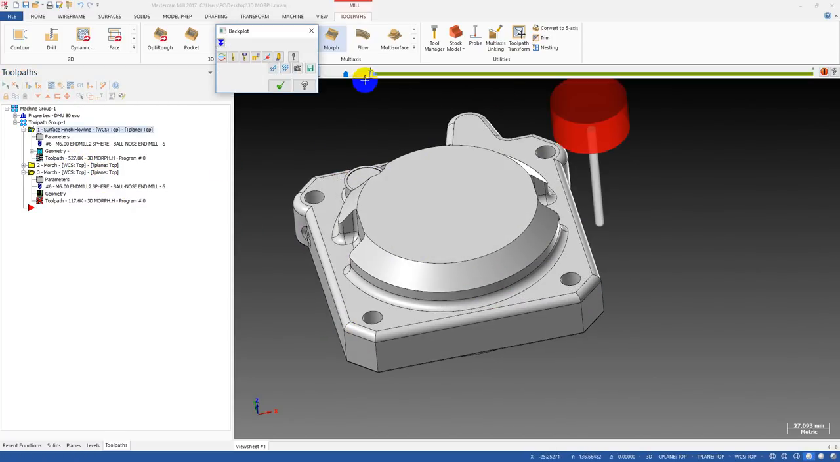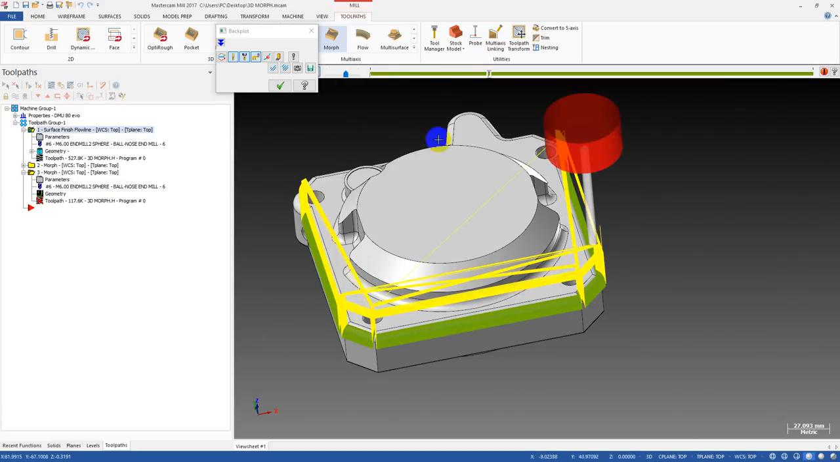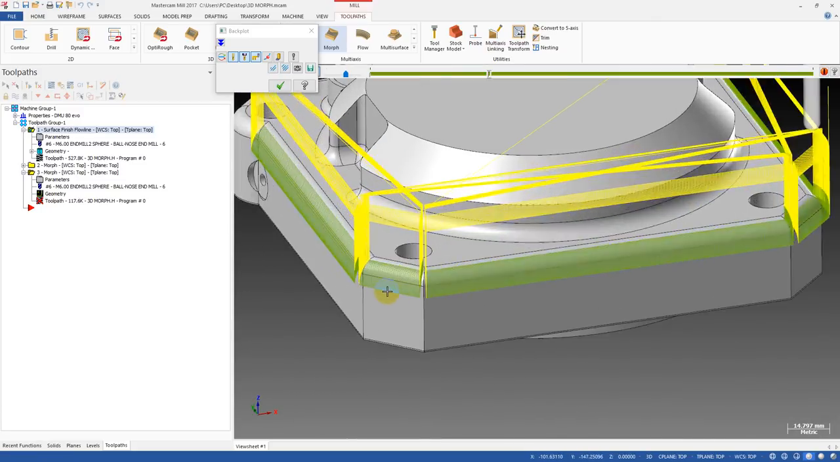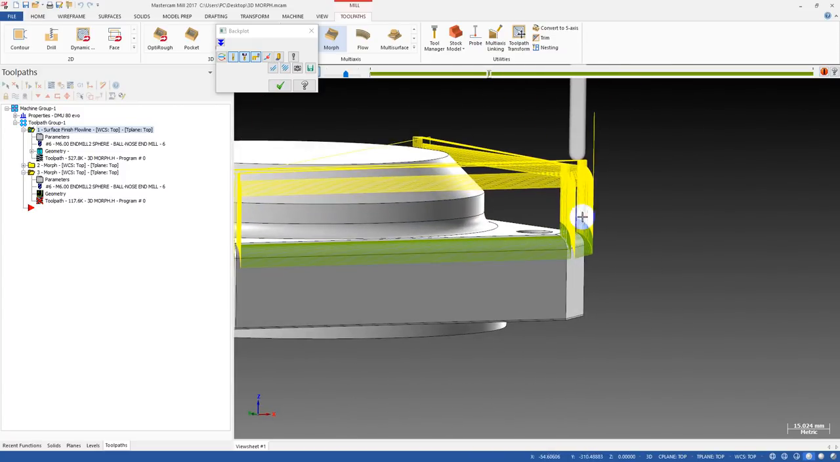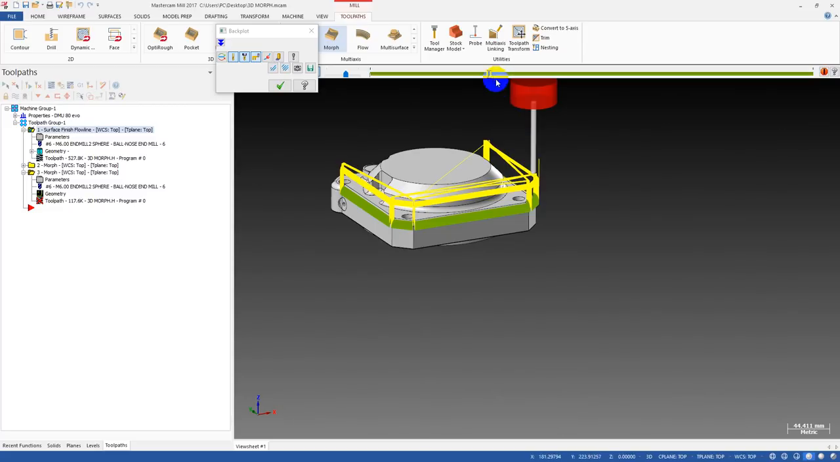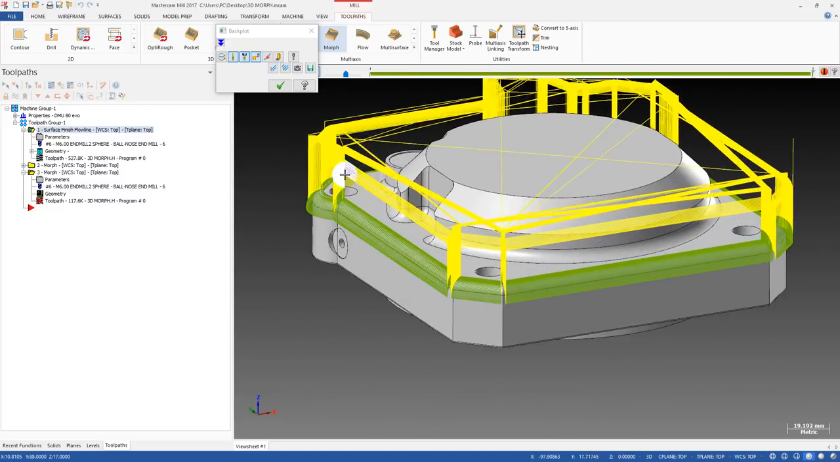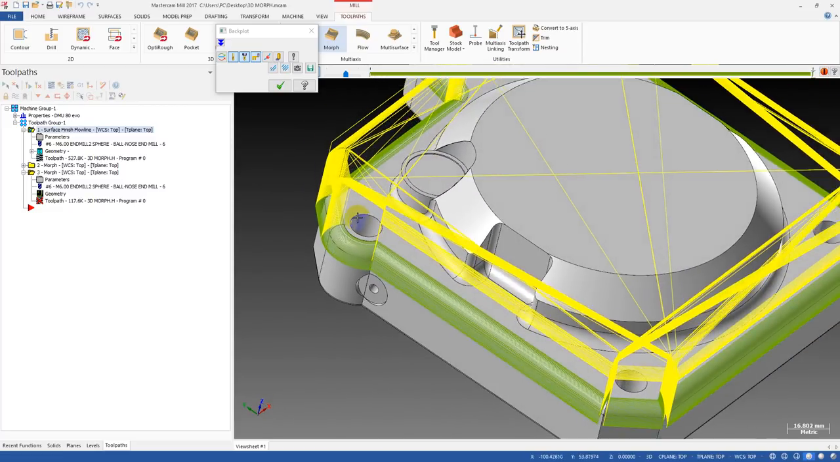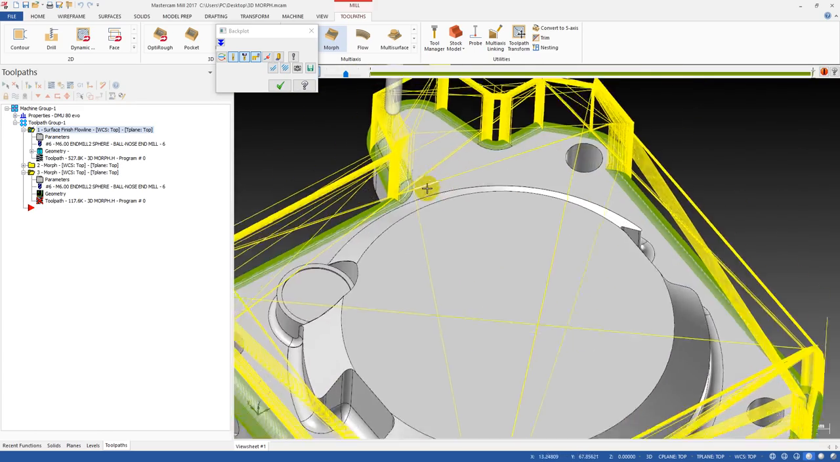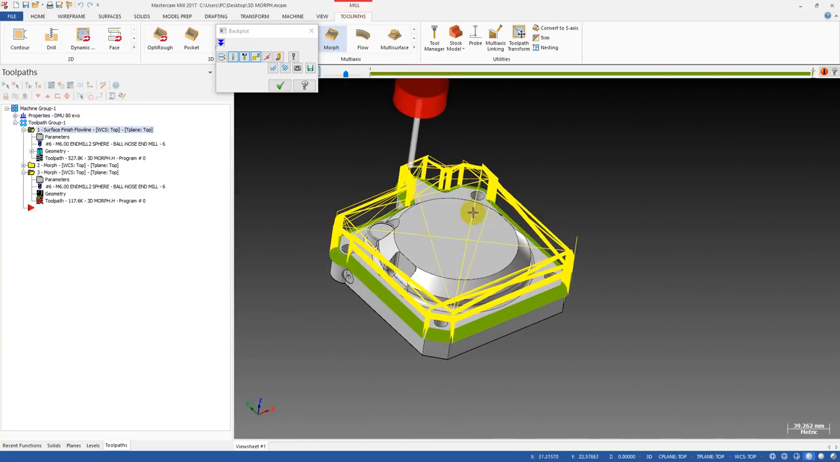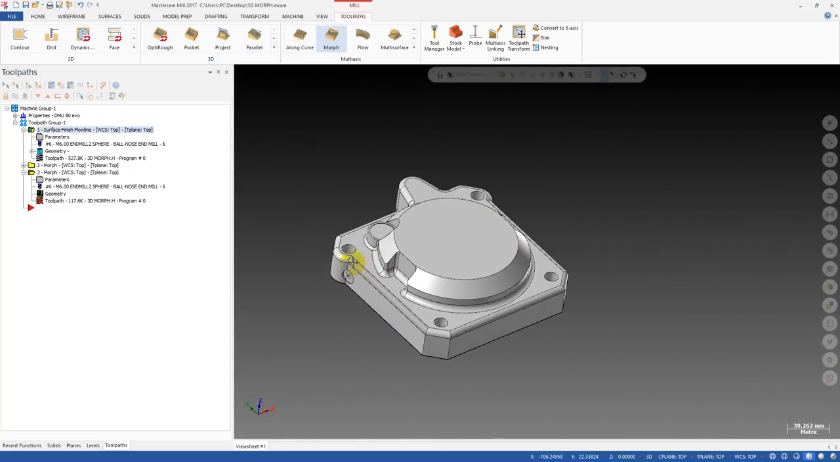Wow, this is crazy. You can see when we use the flow line toolpath, we have some gaps here, and you can see too many retractions. Nobody wants that. This is really crazy. Sometimes the flow line goes crazy because the surface is not tangent, so we don't have a smooth surface or a smooth toolpath.